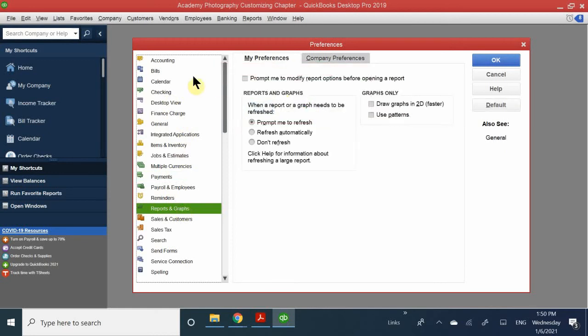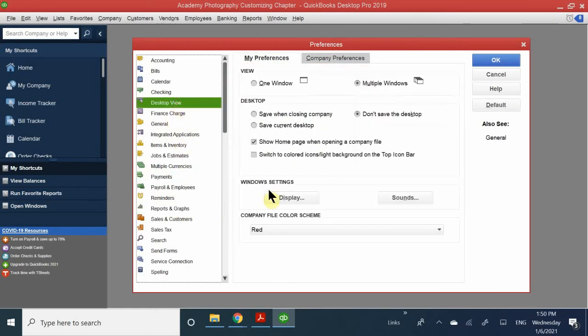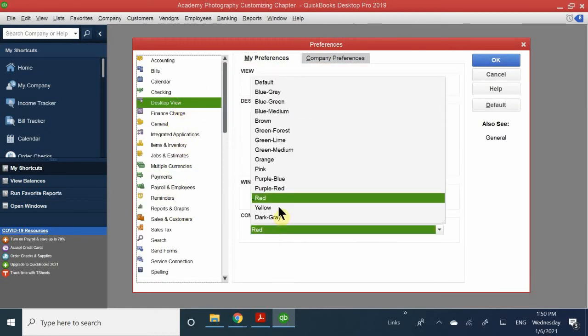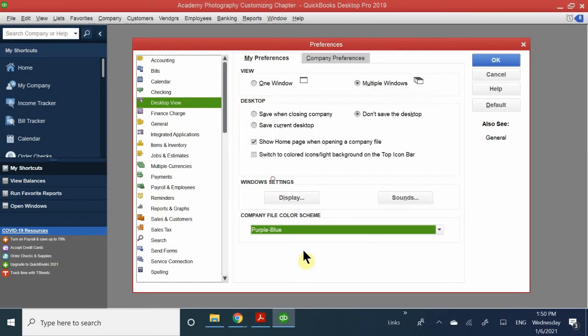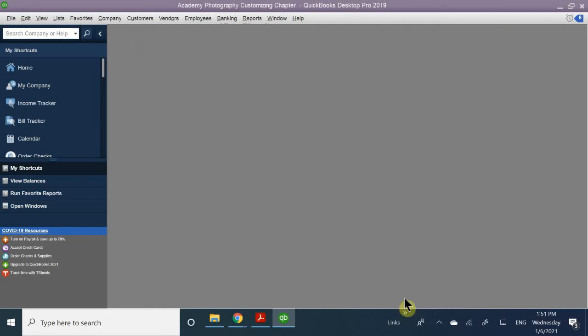Okay. So I'm going to go back to view because actually I don't prefer red. I think I preferred purple blue. Yeah, that's the one I like. Even though it doesn't make a true difference, I'm going to go ahead and save this setting. Save. So that's all you can really do when it comes to customizing personal preferences.